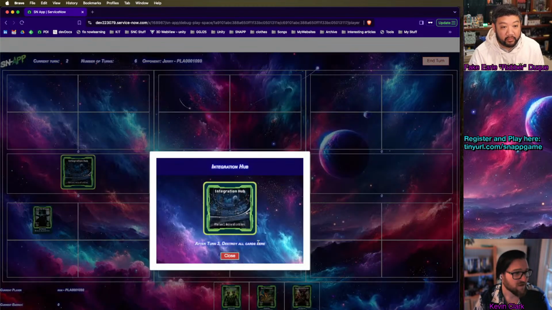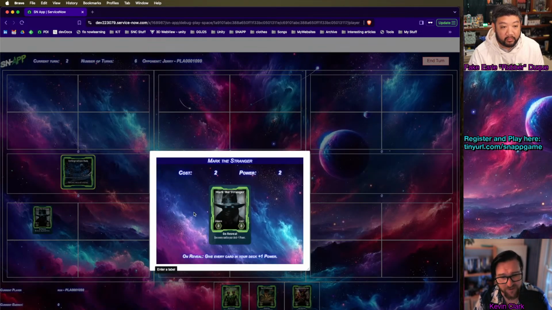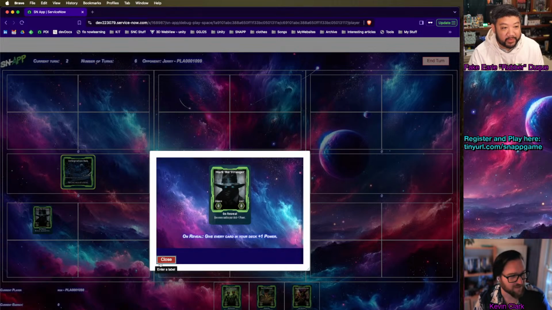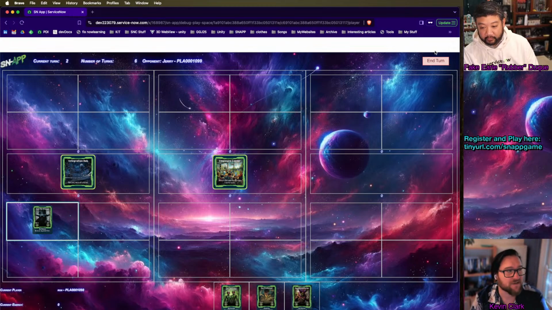After turn 3, destroy. So these don't work yet. So the card behaviors for the locations don't work yet. Some of these card behaviors work. I haven't finished everything yet, but some of these card behaviors should work. So let's see. I'm going to end turn number 2.